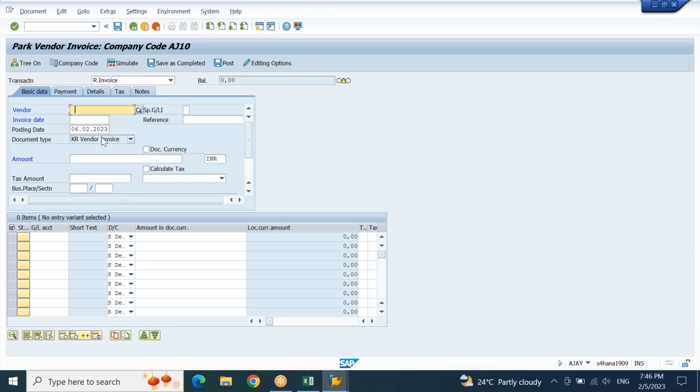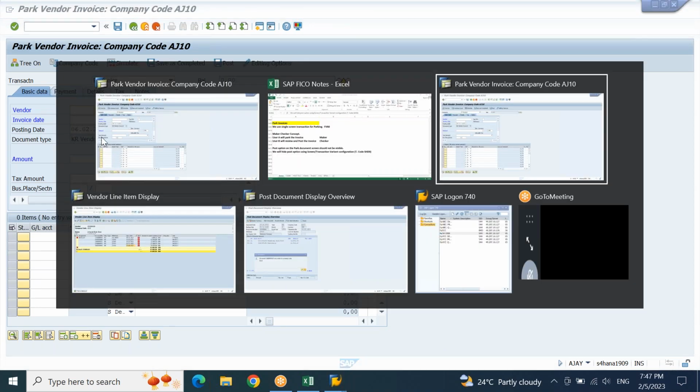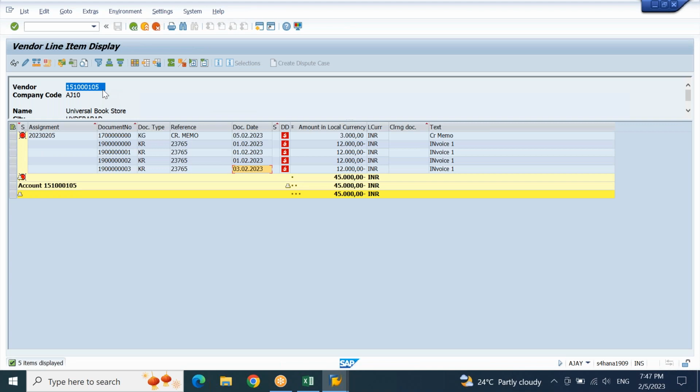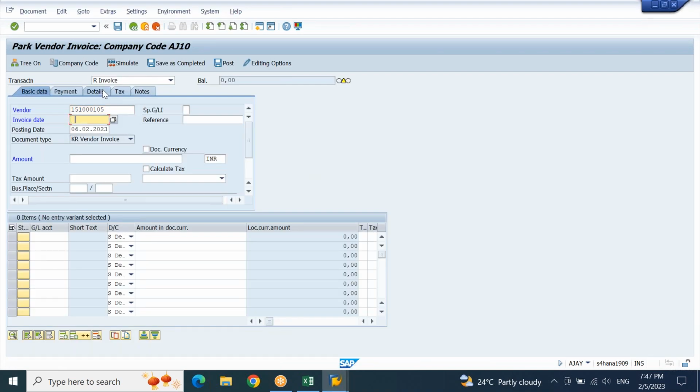Put some sample entry. What was the vendor number? Copy this. Date, test, amount 100. GL account 47, all zeros, same amount. Give profit center. Clear? So far any doubt? Because for us to remove it, you have to put the data because you are testing it. Clear? I have not done anything except filling of the data.